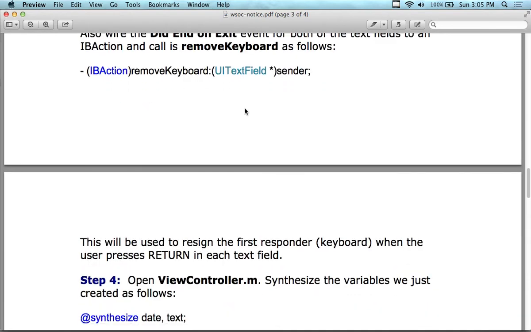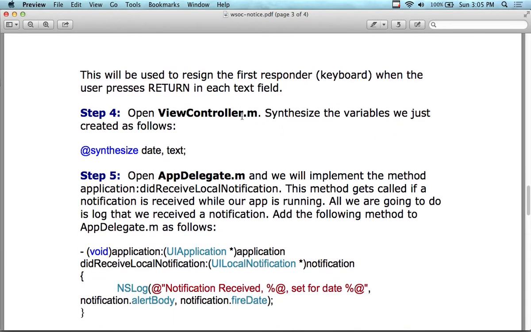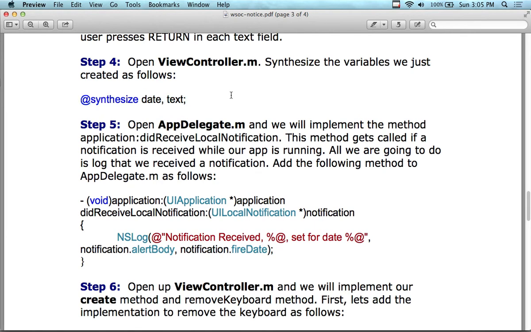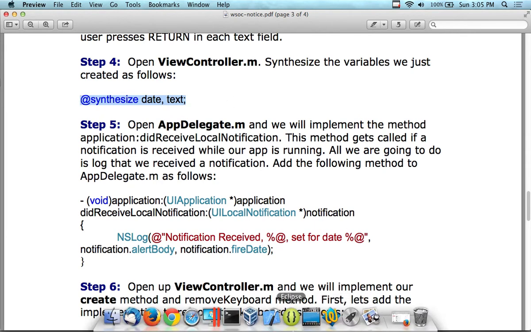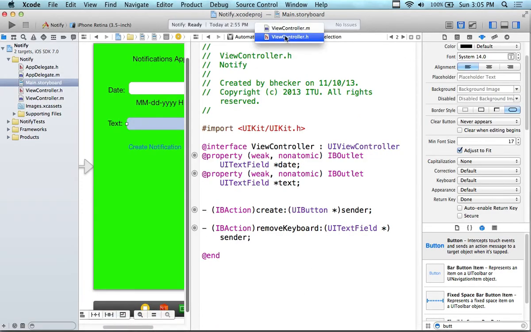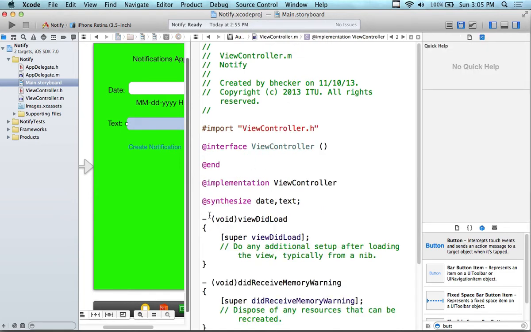So that was the remove keyboard method. Now we're going to open up the view controller and add your line to synthesize the date and the text. So up here, if I change it to viewcontroller.m, at the top I'm synthesizing date, comma, text. Excuse me, I said time, I meant text.